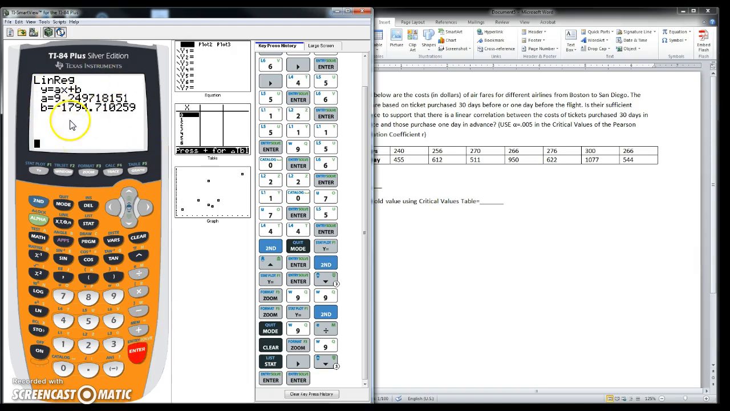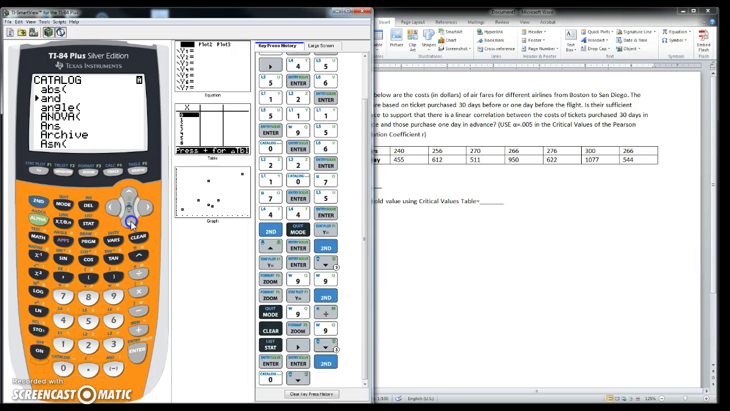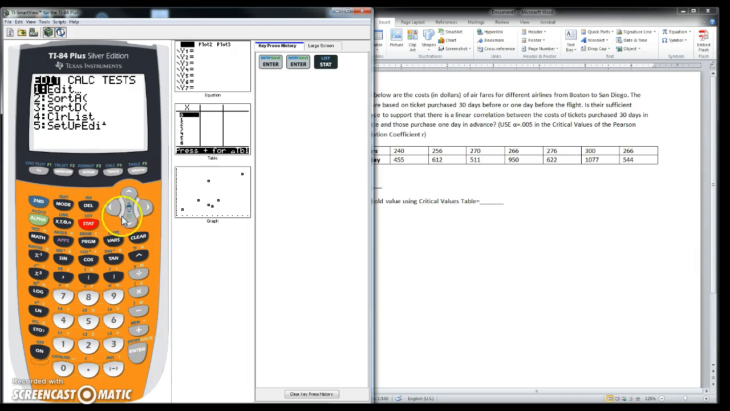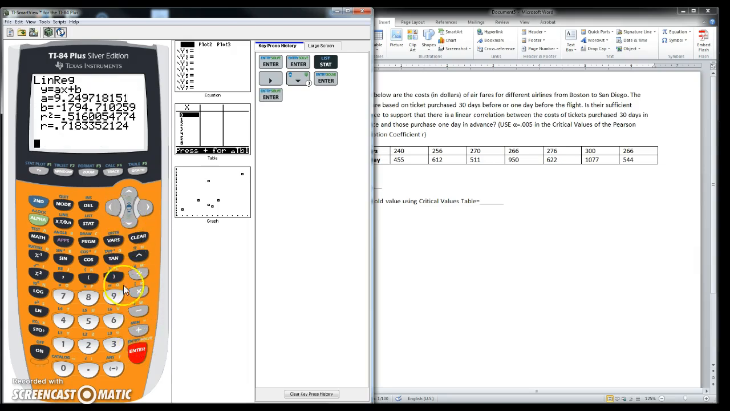And you can see right here it didn't give me the correlation coefficient. If this happens to you, if you don't have an r value, what you need to do is hit second catalog, and scroll down until you see diagnostic on. After you hit second 0, scroll down for a while; it's in alphabetical order. I'm going to hit enter for diagnostic on, enter once again. Now take a look at what happens when I run that regression. Hit 4. We're going to hit enter one more time, and there we go.